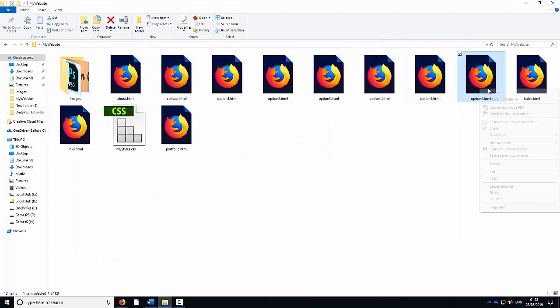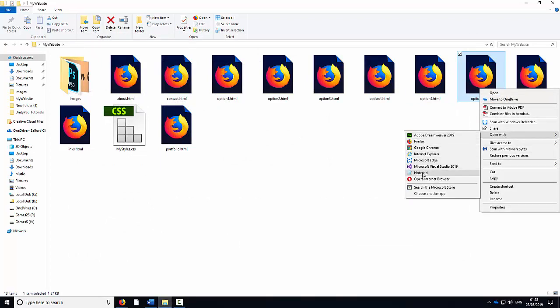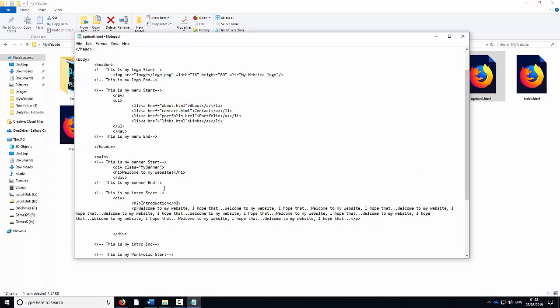Finally, I'm going to right click, select Open With and select Notepad and find my introduction, highlight, replace the introduction with option 6. Okay, and save.